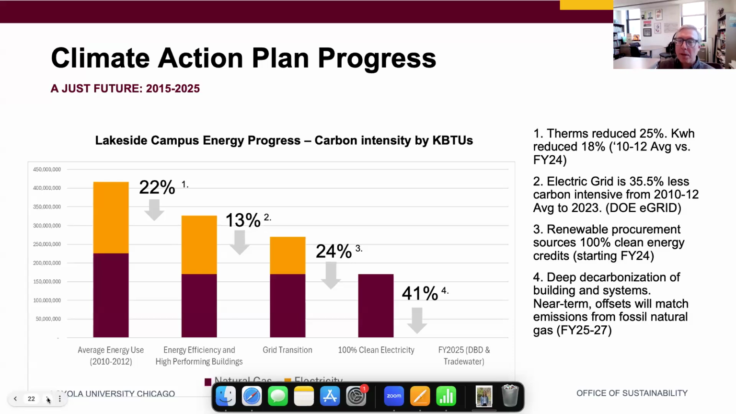The grid has gotten quite a bit less carbon intensive, so you see a big drop there. When we then move all of our electricity into clean power, we see a big drop there. And then of course we need to address that maroon block that's left in the fourth bar, which is what we're talking about here with carbon offsets.